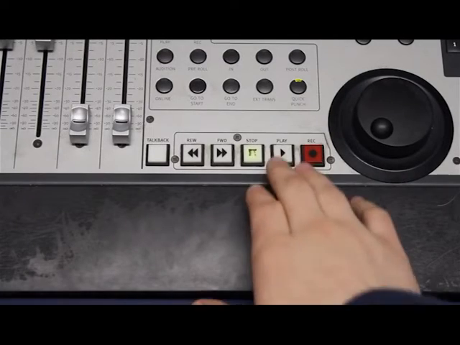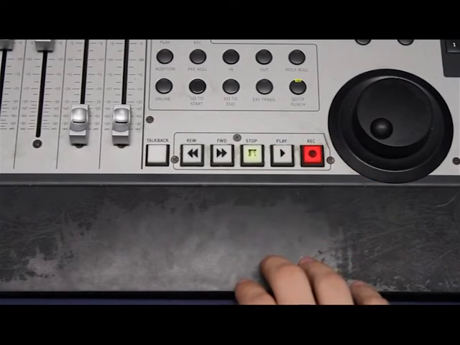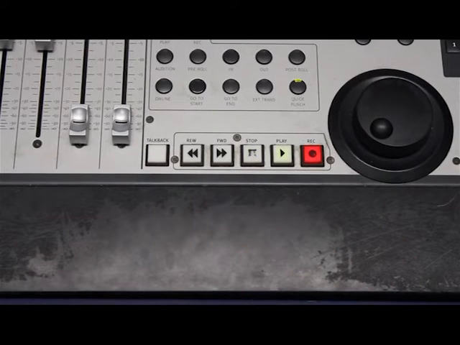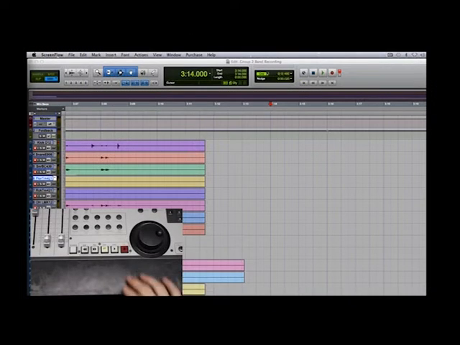To record, simply press Record and then Play, and then stop as soon as you want to stop recording. Selecting Quick Punch mode will allow you to start recording whilst the track is already playing.